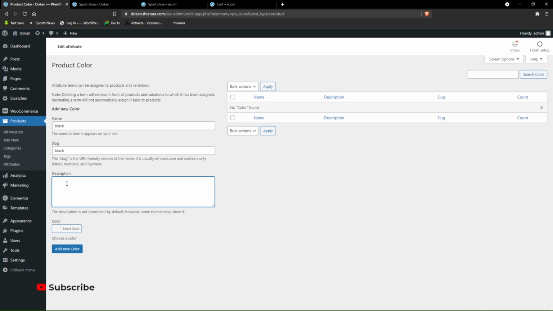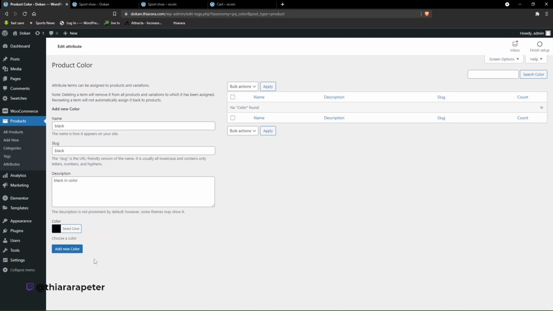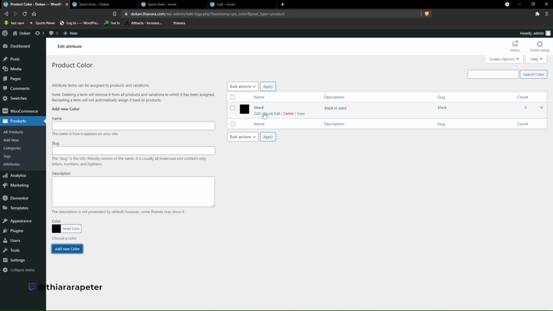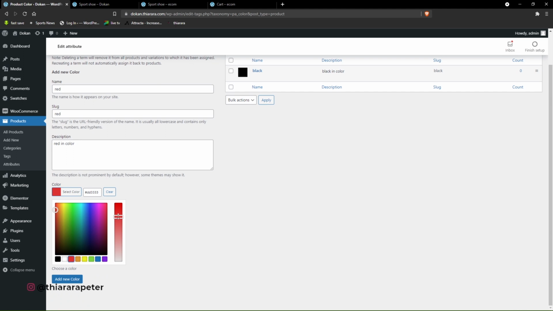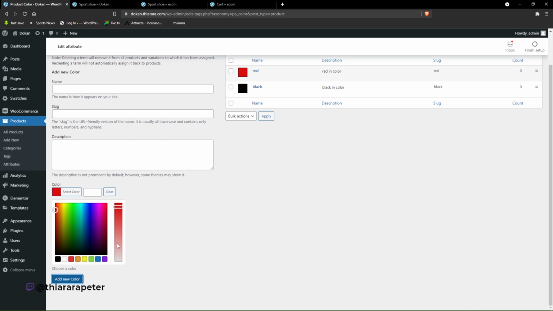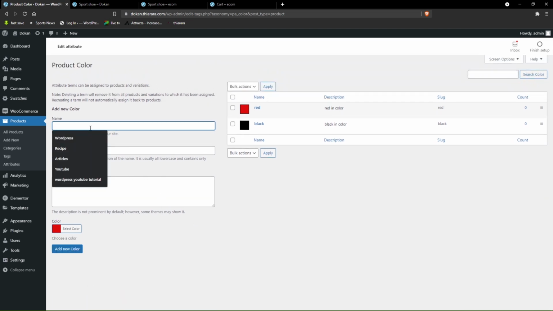And I also say it's black in color like that, and I select black here, and I add the new color. You'll be able to see once we have just added it, it will be here. So the second one you're going to use is red, and I add a slug for red, and I say red in color. So I just come here and select red, and you can adjust here depending on how it looks, or else you can search for a color code chart and copy the code and paste it here. It will work well for you.